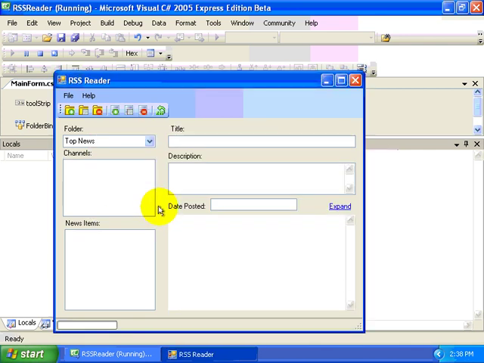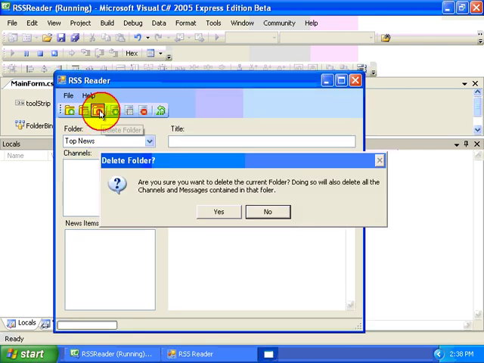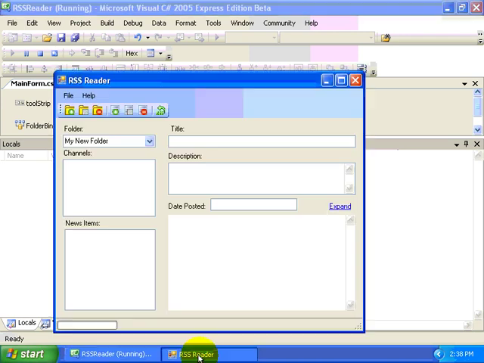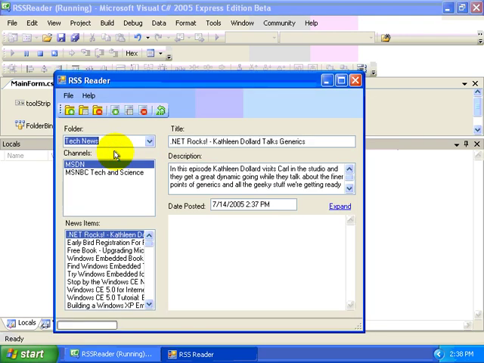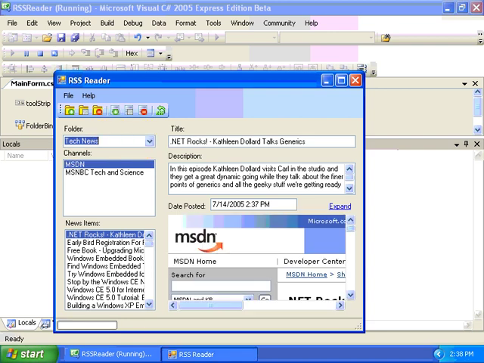I'm going to select yes, so that deletes it. I can also delete the folder. And it says, are you sure you want to delete the current folder? Doing so will delete all the channels and messages contained in that folder. I'm going to click yes. Okay. So then we're back here to our two folders.